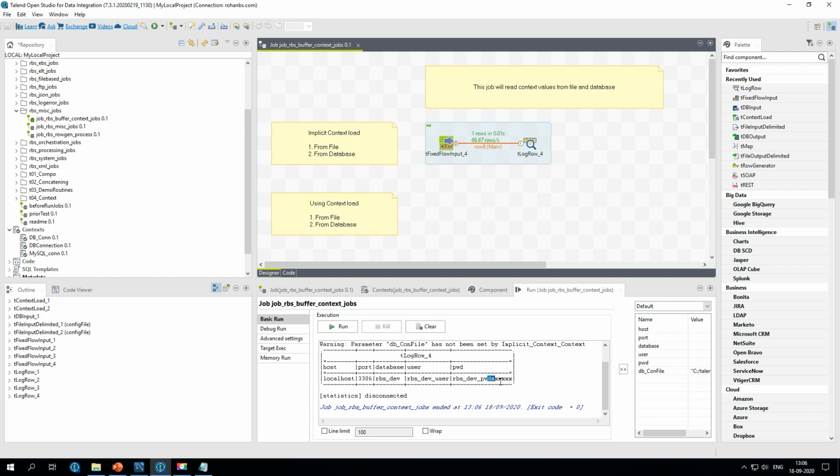All right, as you can see, whatever changes you make to the property file, it is read during the execution of the Talend job, and we also print it in the console. So this is the example for implicit file load for all the context.